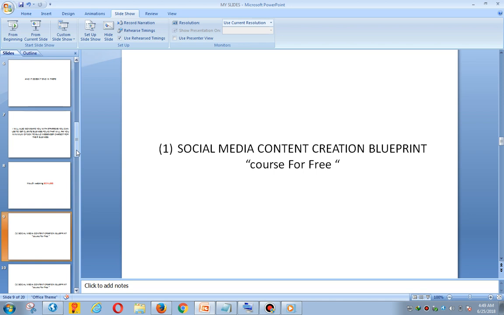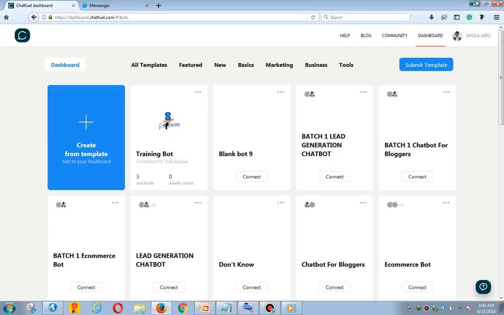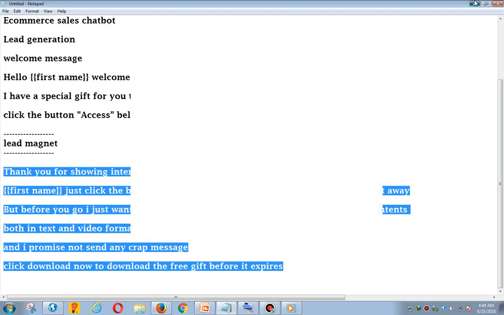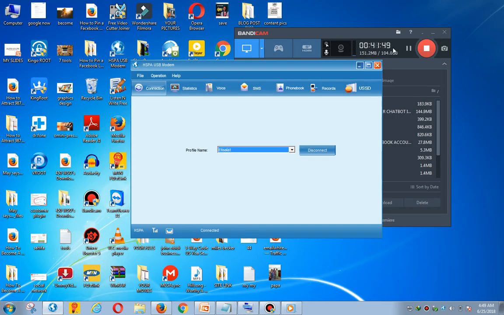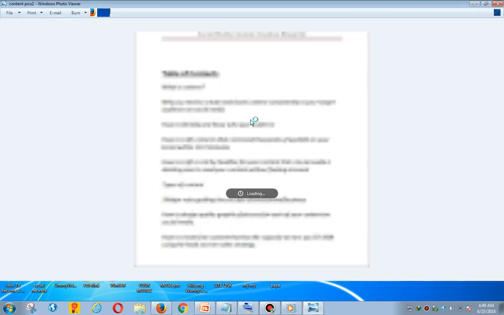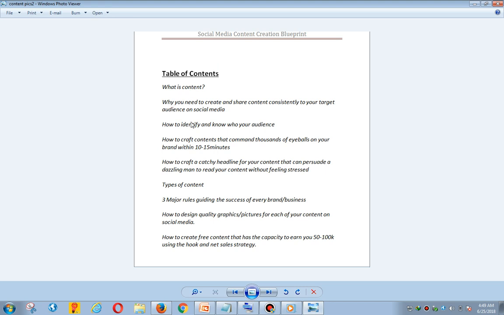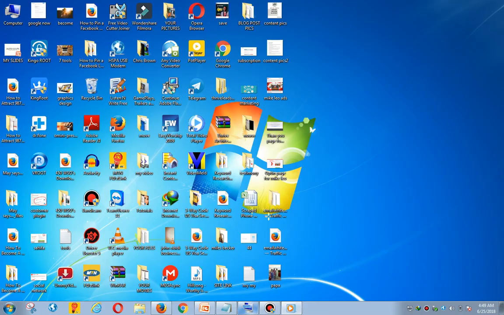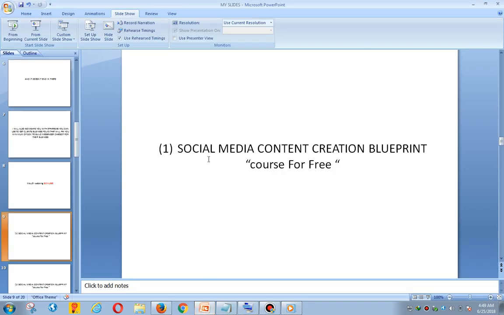So in this social media content creation blueprint, I demystify everything you need to know about content marketing. I mean, everything you need to know about content marketing. I showed everything in that social media content blueprint. This is a table of content. Everything you need to know about content marketing is in this social media content creation blueprint.